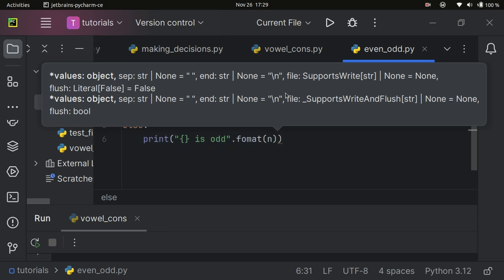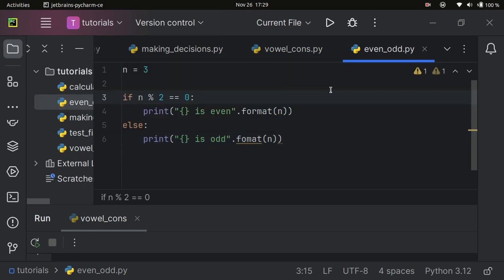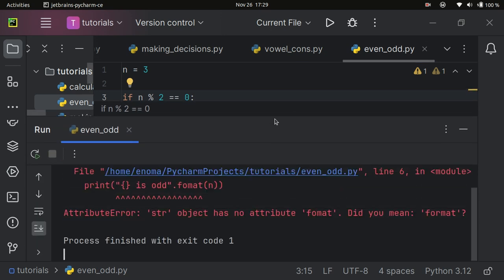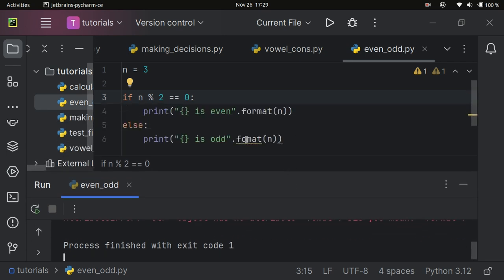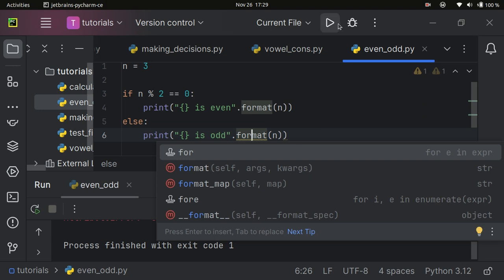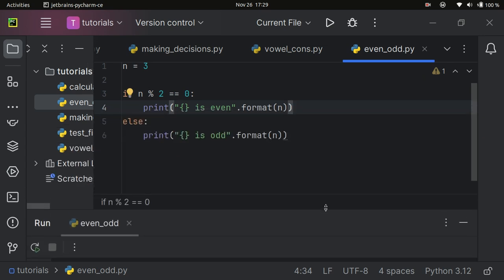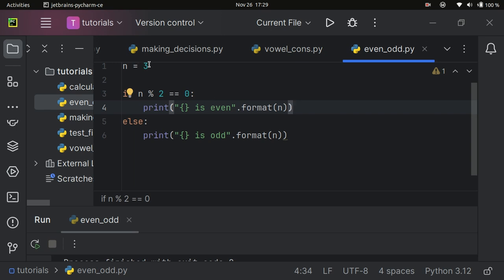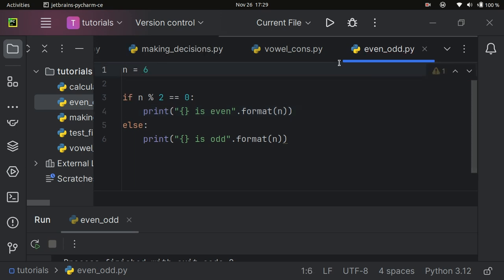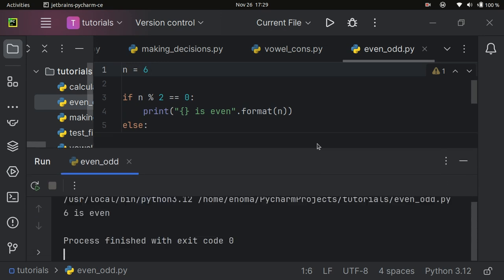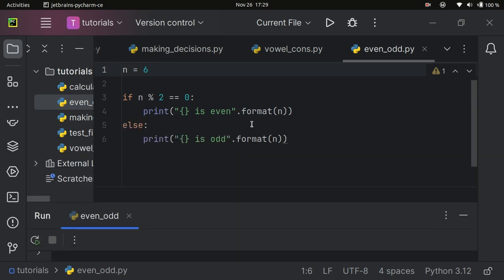So that's it. Let's run the code to see what happens. Let me run the code now. Oh, it says an error. Let me see. String has no object format. Okay, it's a typo error. Let me run the code again to see what happens. Okay, 3 is odd, right? Okay. So let me come here to write something like 6 now to see what happens. So 6 is even. So that's it for that. Our program is working well.